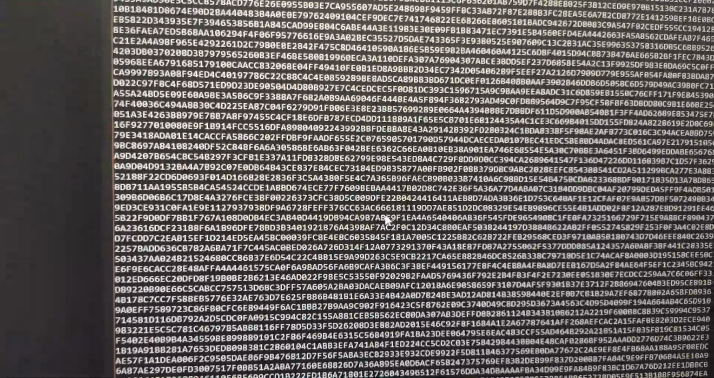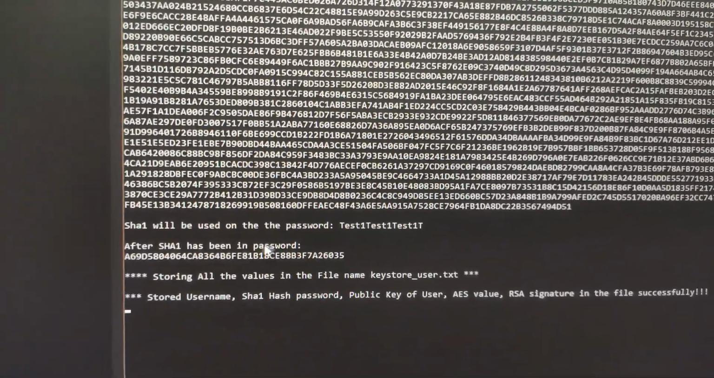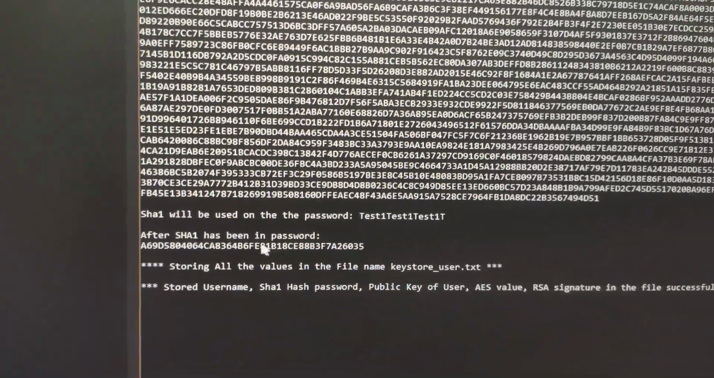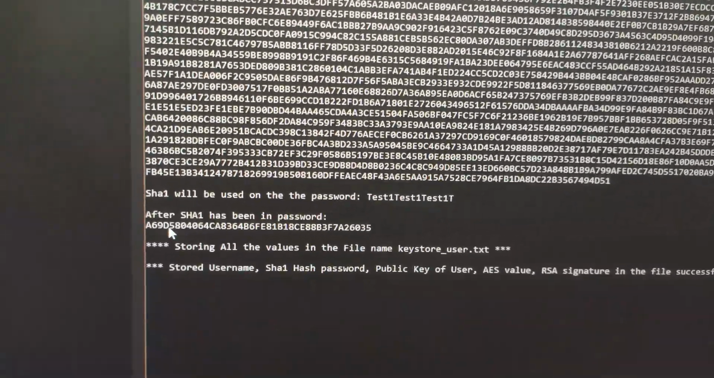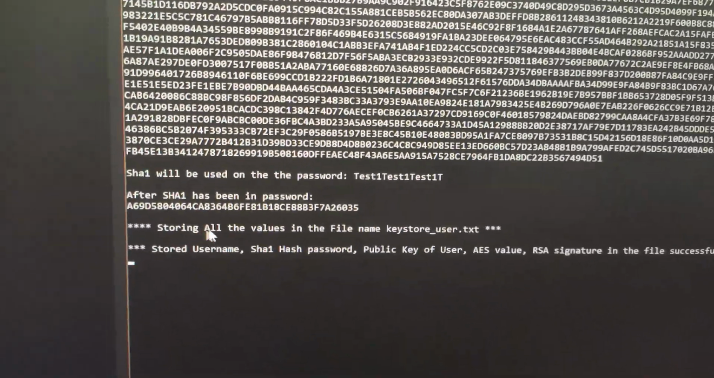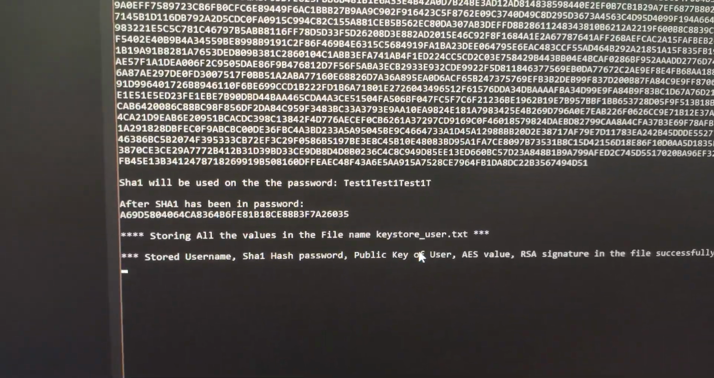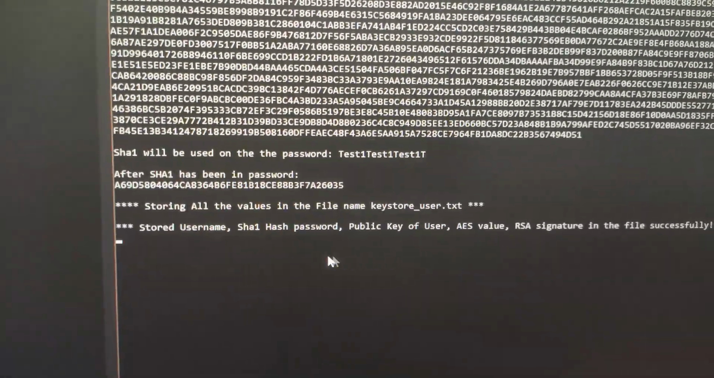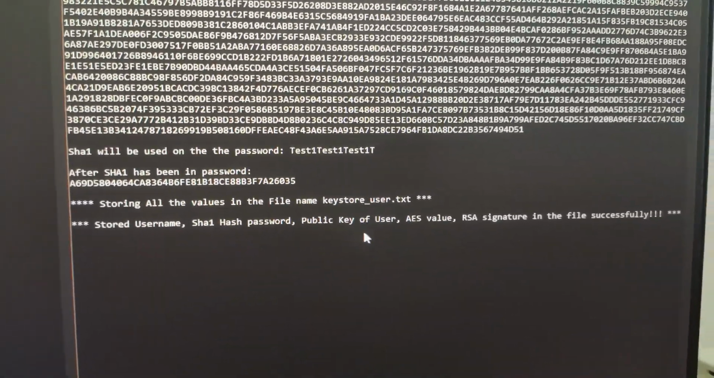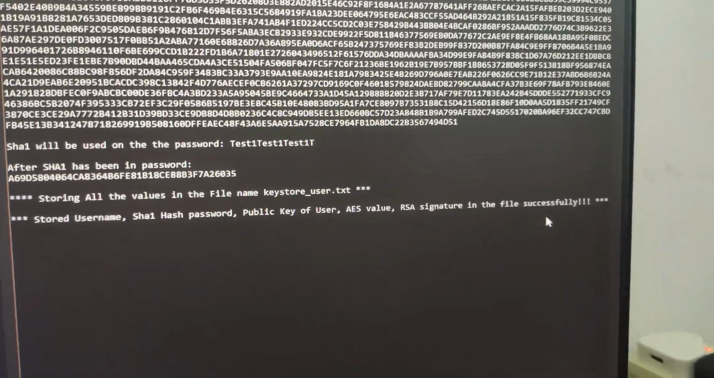Then it's going to use the SHA-1 hash on the password. So this is the plain text of the password, and this is after the SHA-1 hash has been used. Now it's stating that all the values will be stored in the keystore_user.txt file. It states that the username, SHA-1 hash of the password, public key of the user, AES value, and RSA signature were stored in the file successfully.